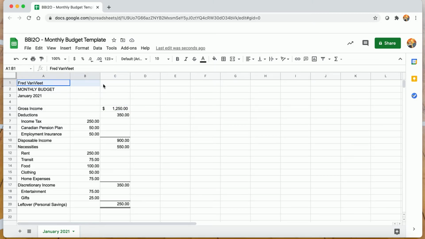Now, one thing you might want to do is use merge. If you want to make it a little bit like a financial statement, you can merge the top here and center it, and then it'll look nice and centered, closer to a financial statement. But again, this is not a financial statement. This is just someone's personal planning.